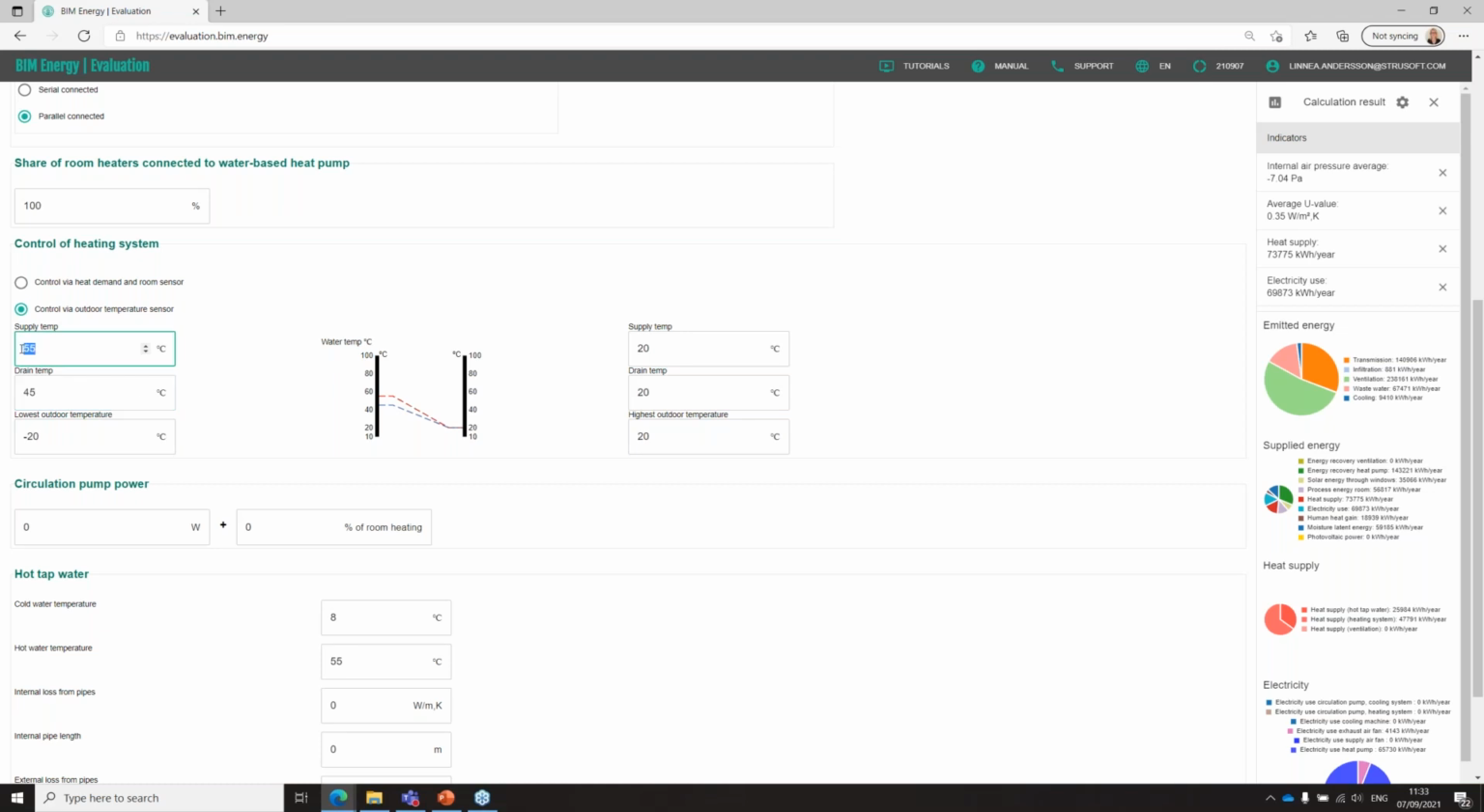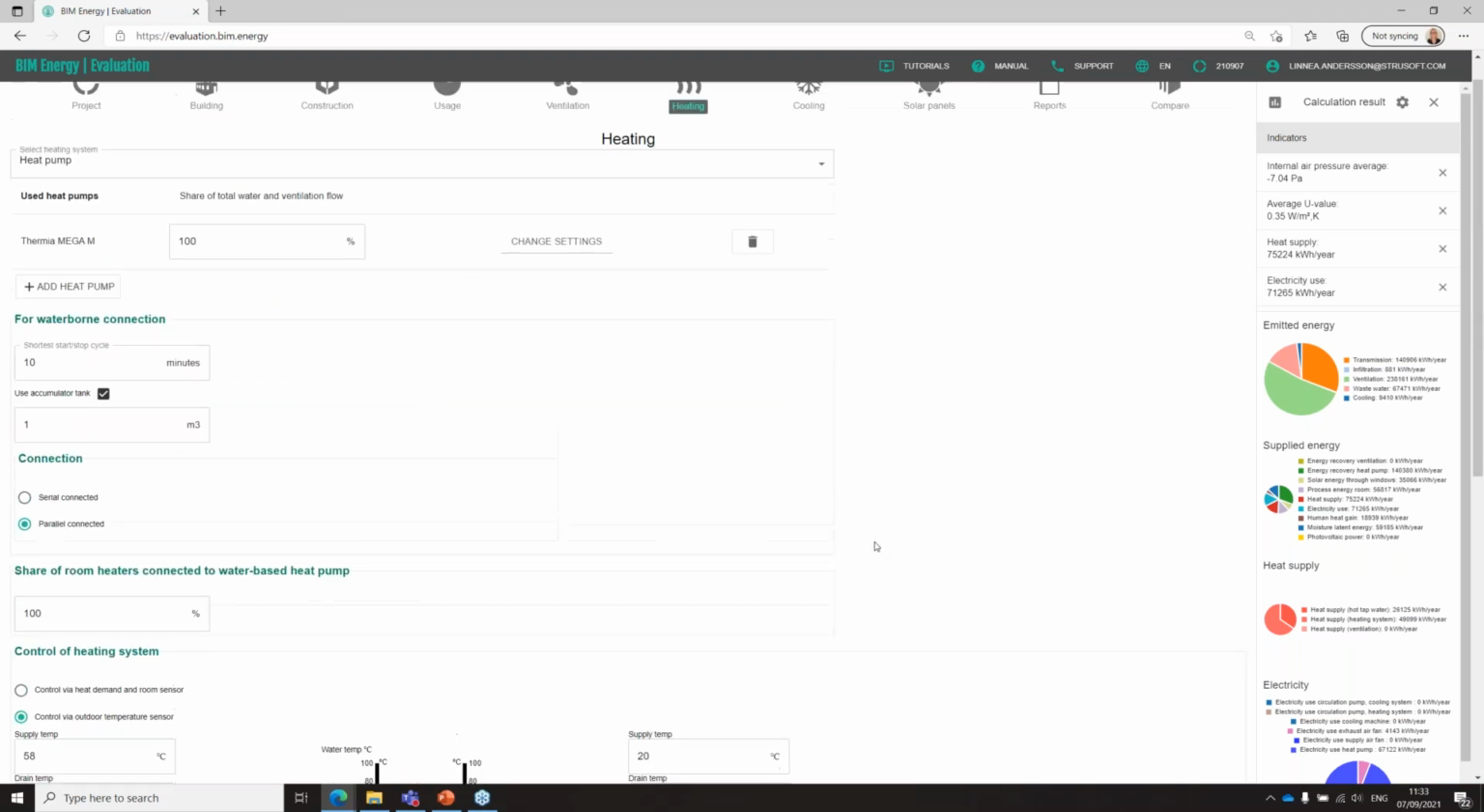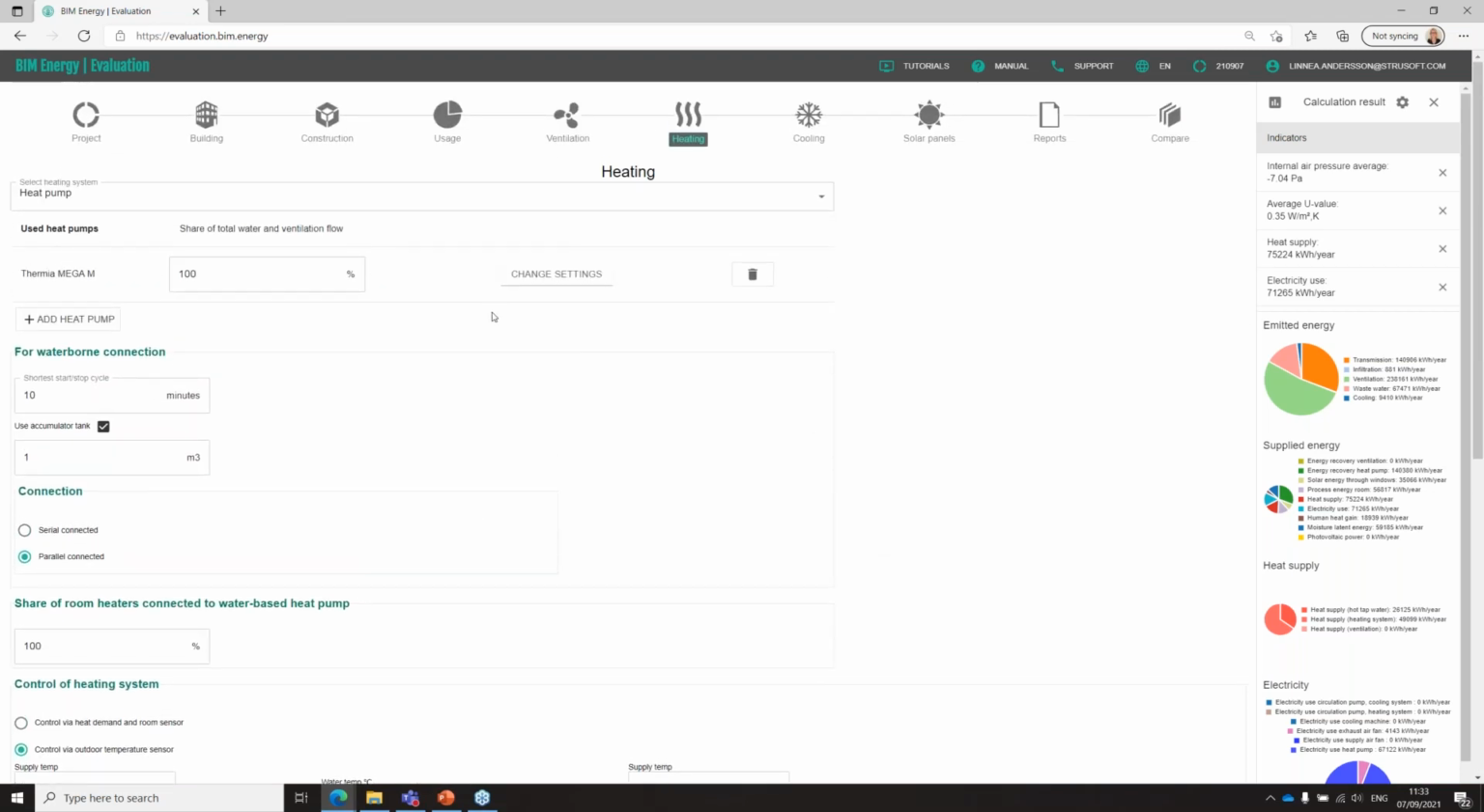Right here, maybe I have a higher temperature in this building. I put it here, and when I make a change here, I can always see what happens with the results. Always follow up. So that's the heating step.